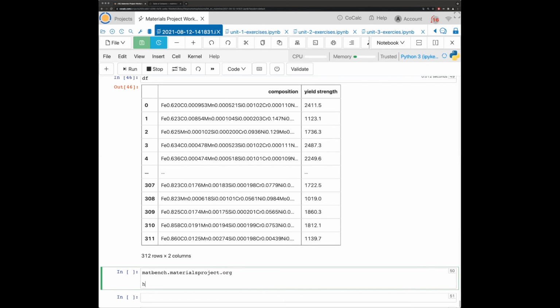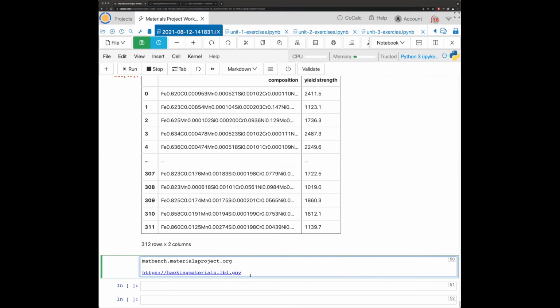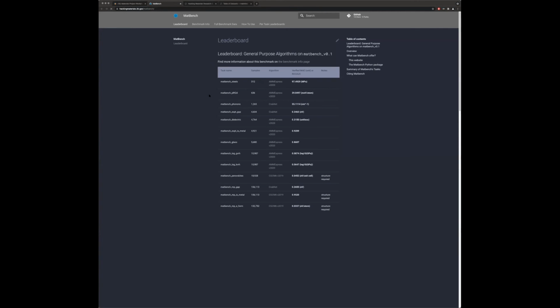You can also look at the website, which is going to be hosted at matbench.materialsproject.org. Currently, it's at this address, hackingmaterials.lbl.gov, slash matbench. And if you have an algorithm you would like to submit, please make a submission. There are instructions for it on the website.